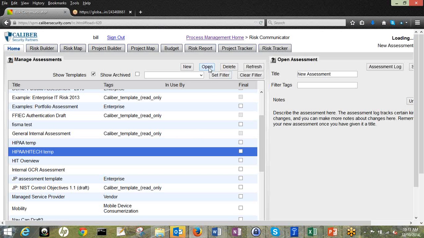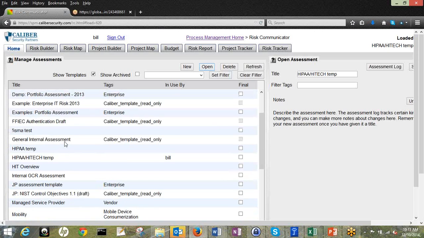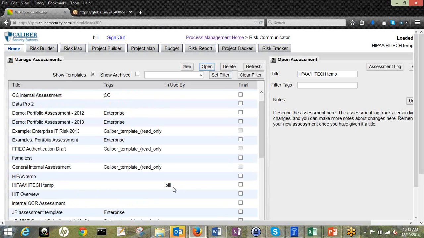If you open this up, it shows that I'm the one who's got it in use. While I have it, it's open and locked for me for editing, but other users have read access only. Other people can get in and look at things, but I'm the only one currently who can edit it.